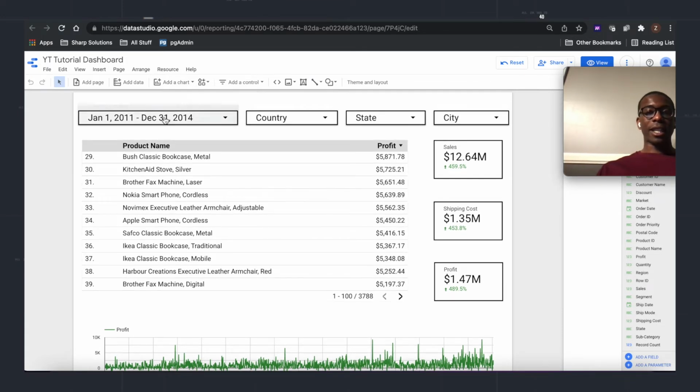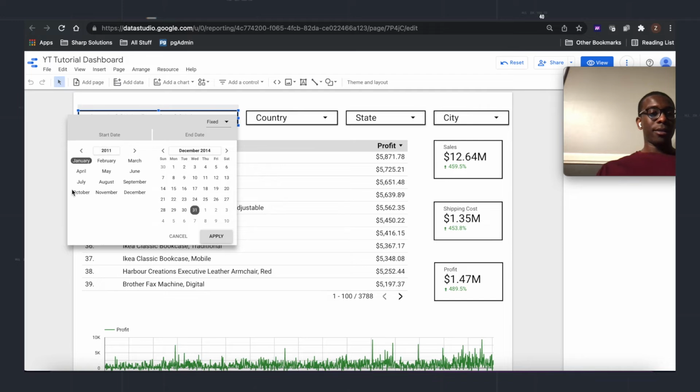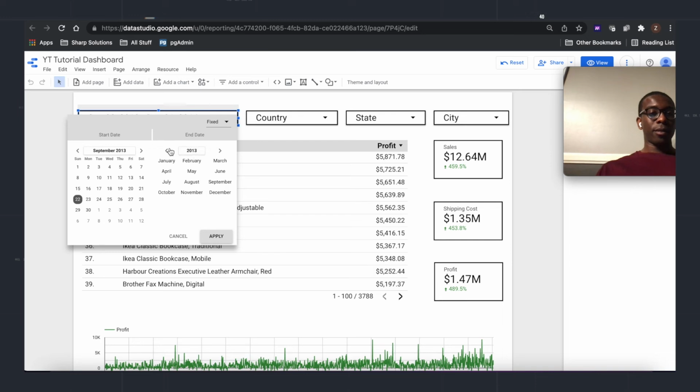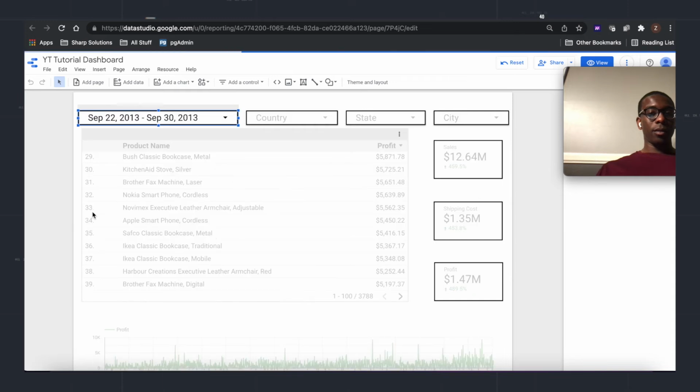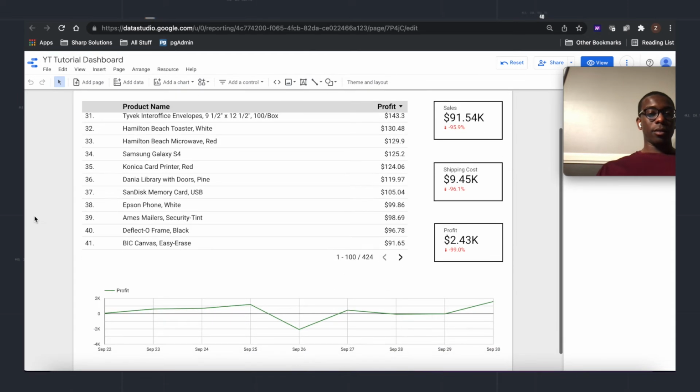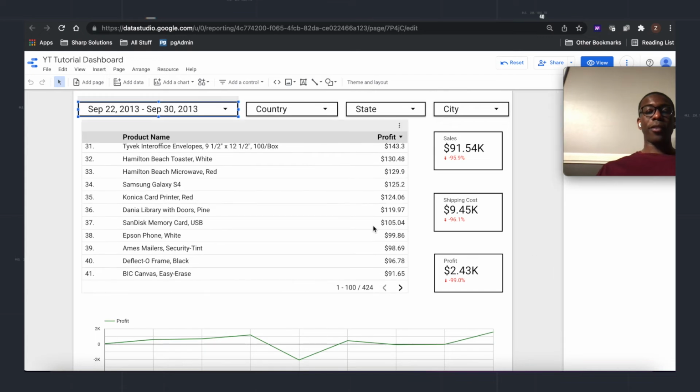And maybe we want to drill into that to see how things were. So let's come over here to September. And let's say we want to see that last week of September, the last little period there of September 2013. We can see we had a huge spike right there on the 30th. However, if we look at our scorecards, we can see that sales are down.